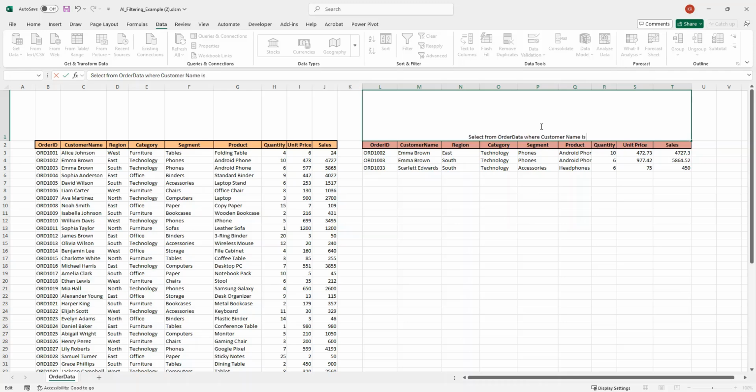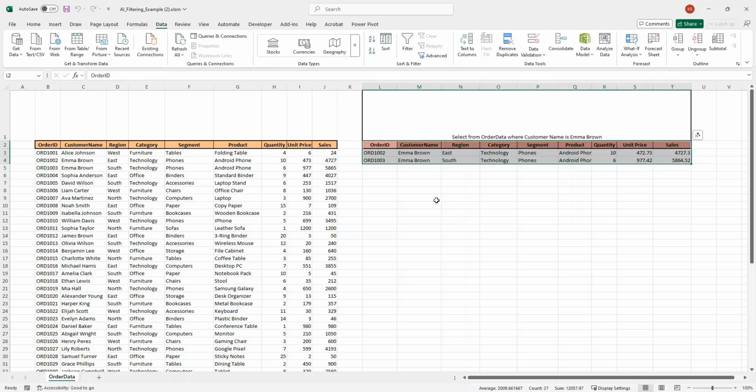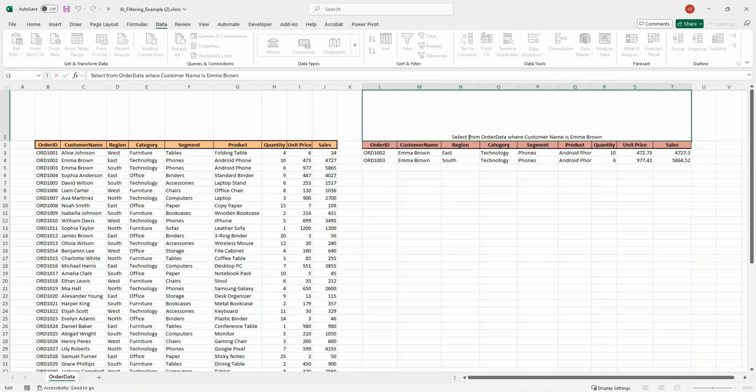customer name is, I'll take the example of Emma Brown. Hit enter, and now you see the two records for Emma Brown are displayed over here. So even if you wish to use SQL kind of syntax and provide the prompt, this will work and it will give you the correct output. My database friends would be asking, I did not add the star. If you add the star or do it without the star, this will work fine.